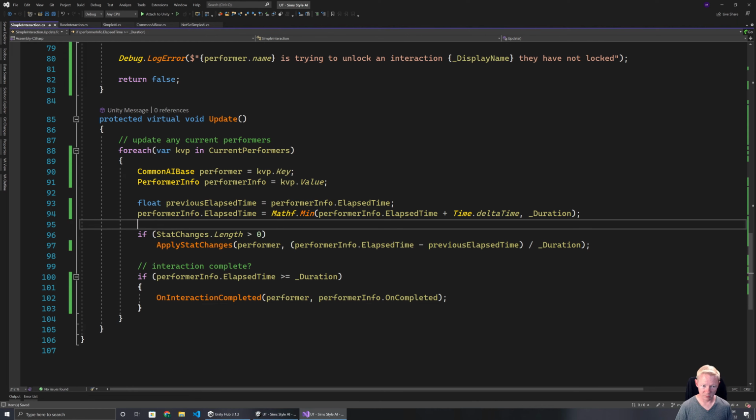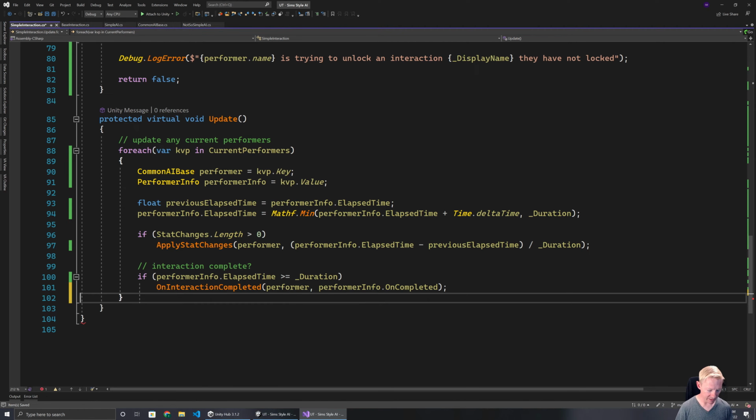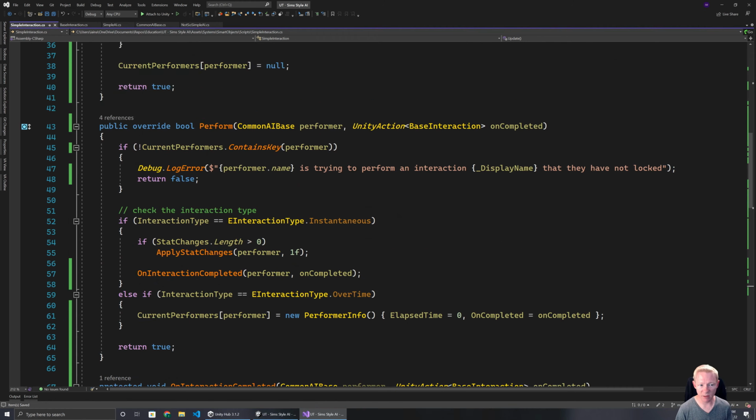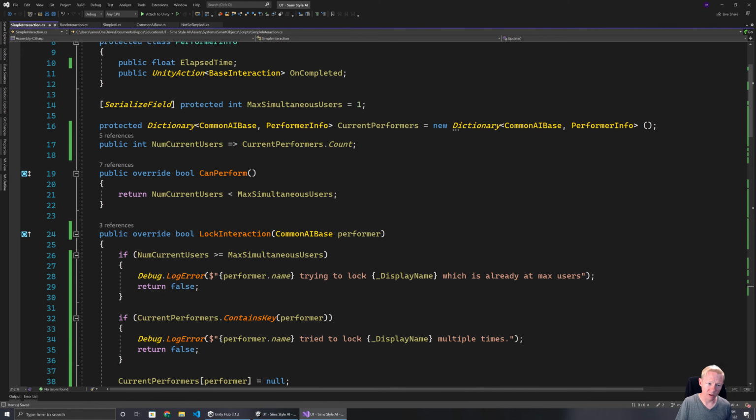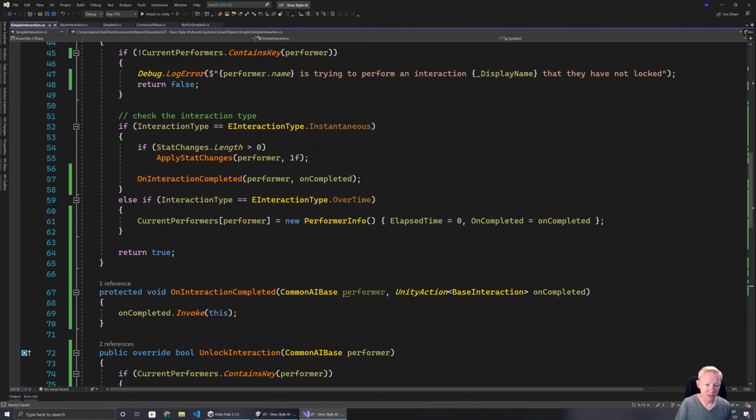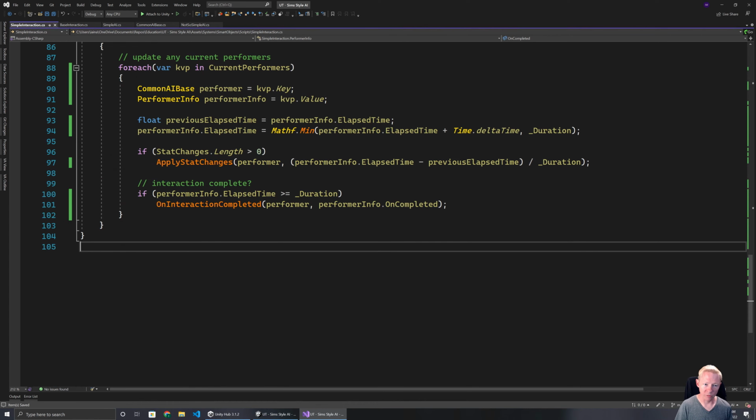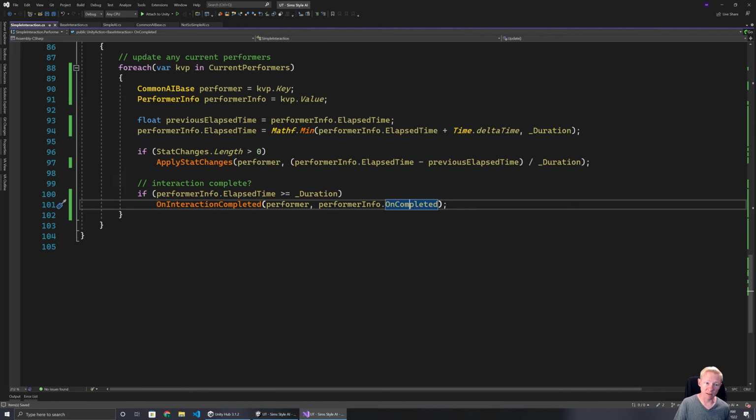So that's good. That should make this a bit more robust. Now, one other possibility is that something could fail to lock the interaction, or in its onCompleted handler, something could unlock the interaction. If we unlock an interaction while we are looping over this, say something completes, runs the onCompleted handler, and unlocks it, that would modify this collection.